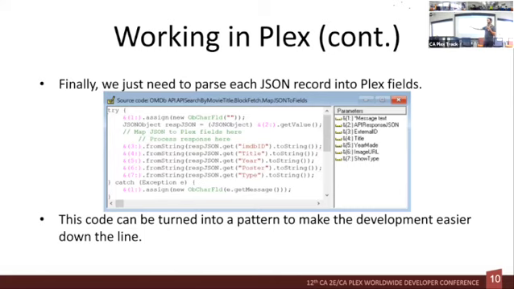For Java, at least, you use the toString method, and then you can put that directly into each of the Plex fields. So in this case, we're setting the title, the year made, and the image URL.